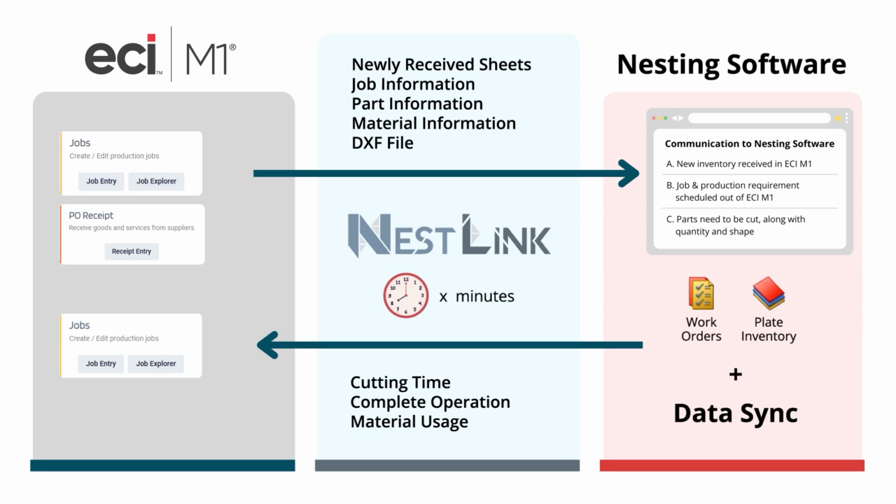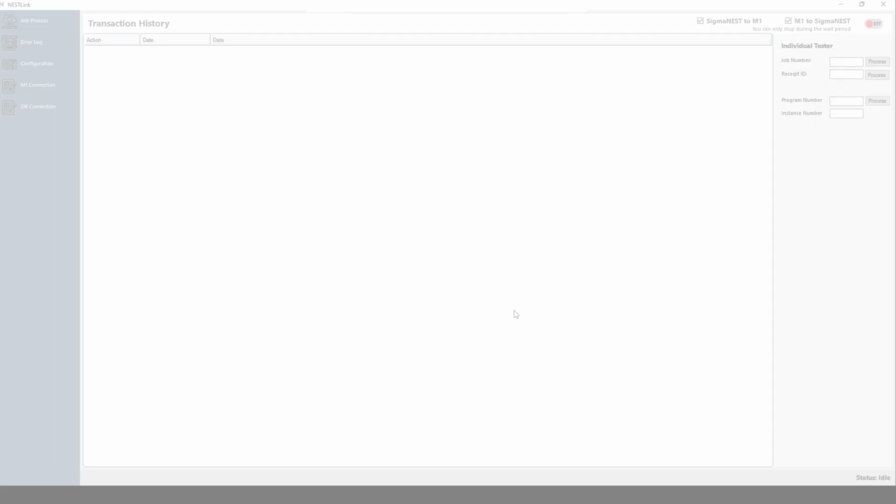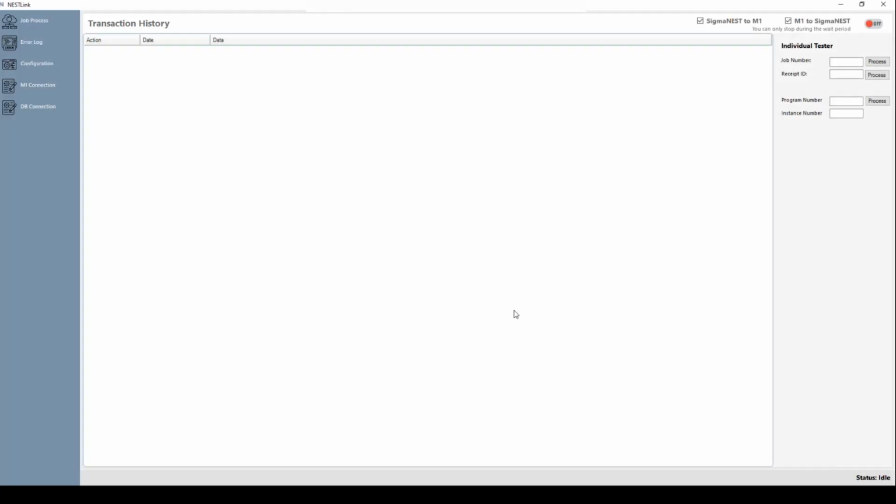Let's hop into a live demonstration here so you can take a look at what that looks like in real time. So I want to first start off by showing the NestLink interface. As I mentioned, the NestLink interface doesn't have a very extensive user interface because it's meant to sit in the background and scan both systems for any transactions to complete. Once it does process any transactions, we'll see the transaction history here.